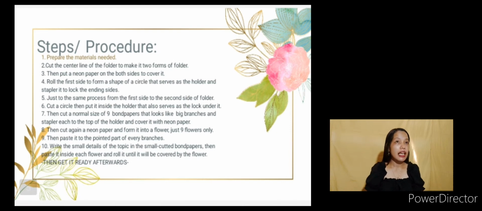So as you can see here, my material has the big branches that hold the flower. It was put into every branch, then I pasted the pointed part of every branch. Then number 9, that is how I apply lastly my topic.